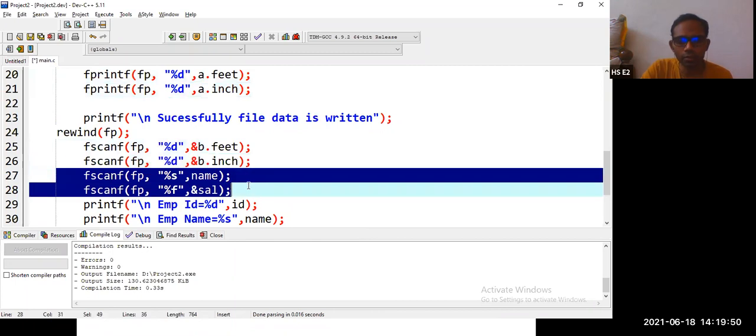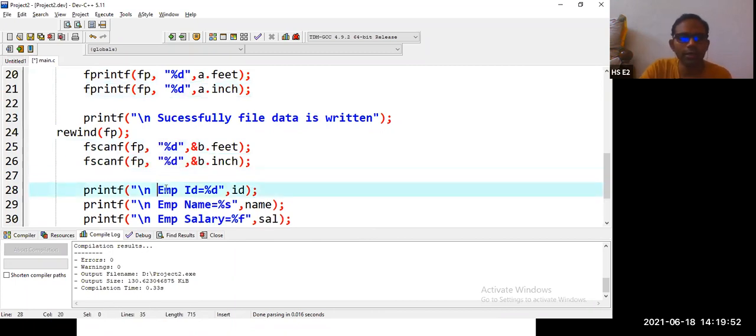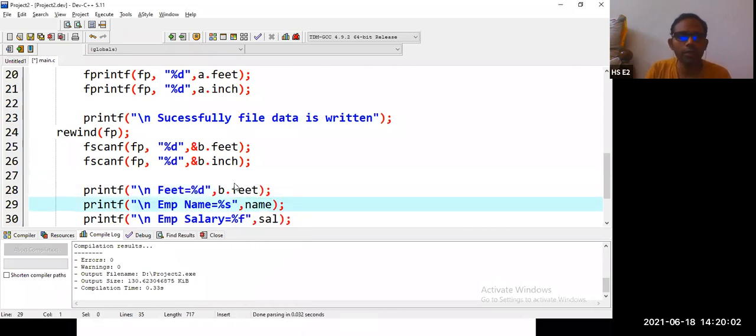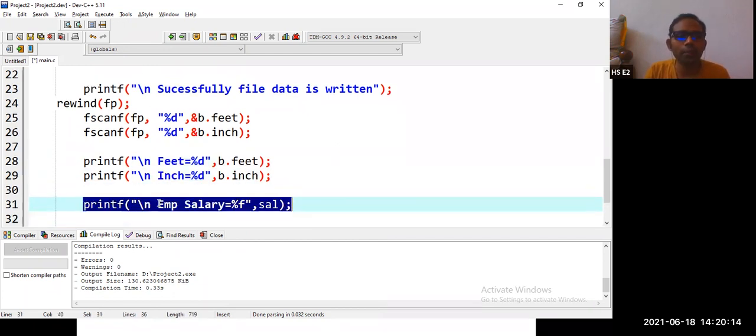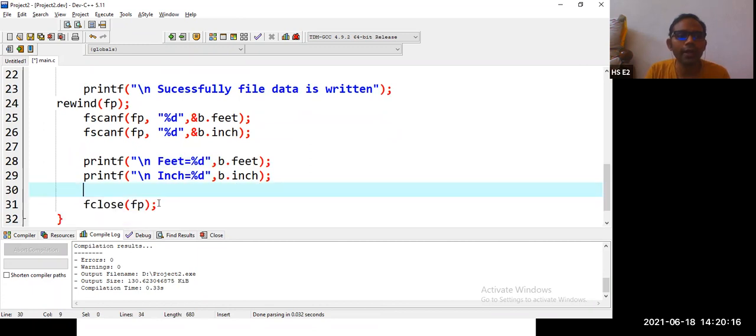So the rest of the code is not required. Then we can write here feet is equal to percentage d, b dot feet. Similarly, we can even display inch. So here feet becomes inch. So here also feet becomes inch. Now let us see what exactly is happening in the file. Okay, then we are closing the file.